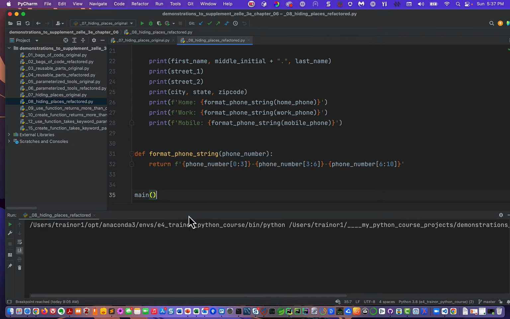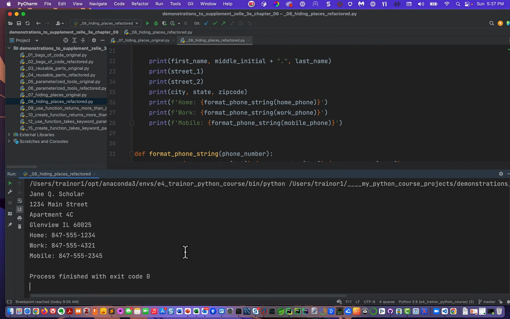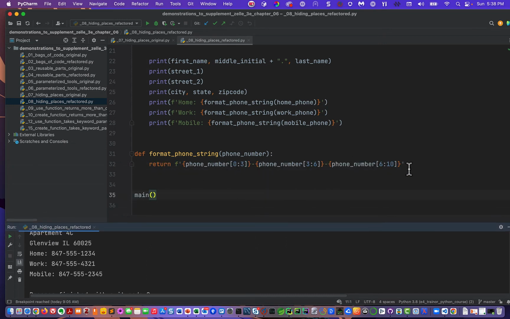Well, we're going to get the same results, right? So let's look at this. Again, it's a refactoring. Refactorings do not change the functionality. They just change the structuring of the code to make it easier to write, easier to read, easier to test, easier to modify.